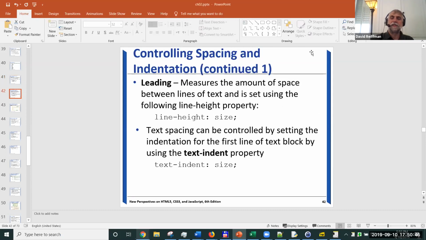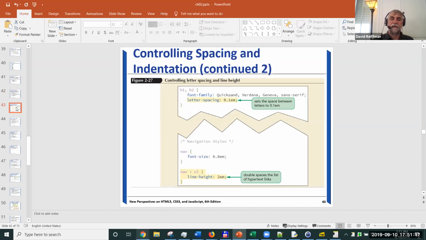And leading measures the amount of space between lines of text and is set using the line-height property. Line-height, a hyphen, and then size, and that's going to set the size for it. Text spacing can be controlled by setting the indentation for the first line of the text block by using the text-indent property. You write text-indent, colon, size, and then semicolon, size being a specific value. So here's some code that represents it.